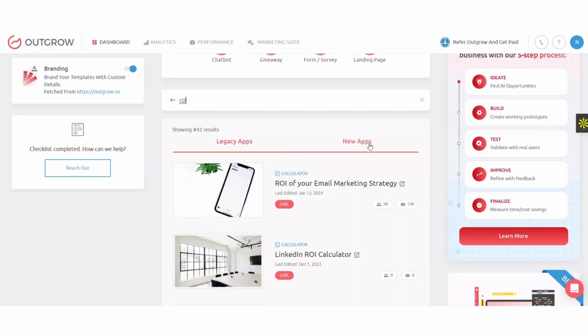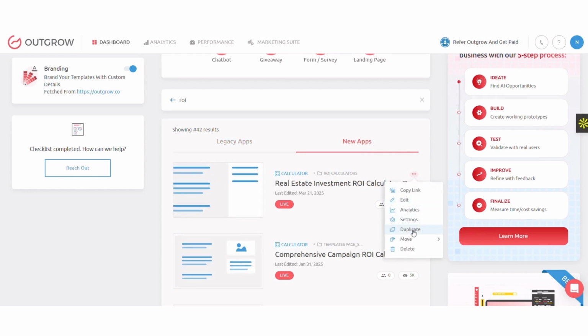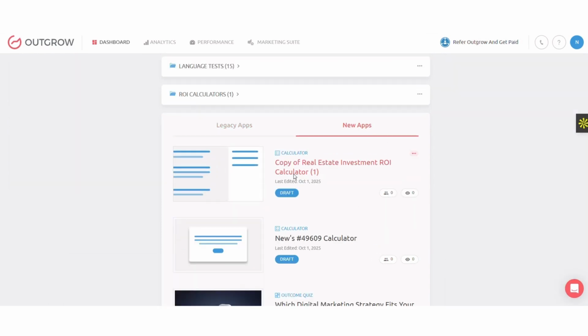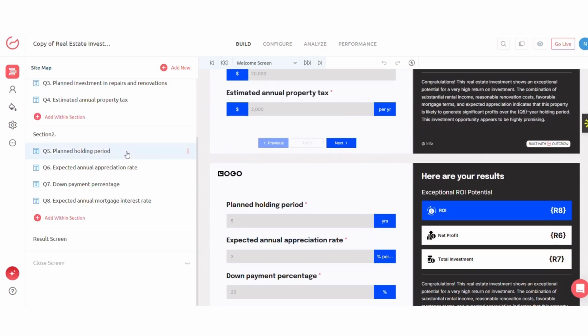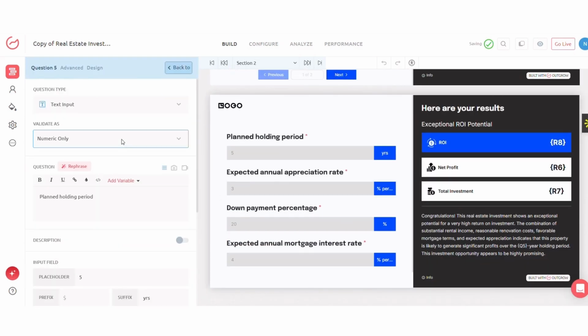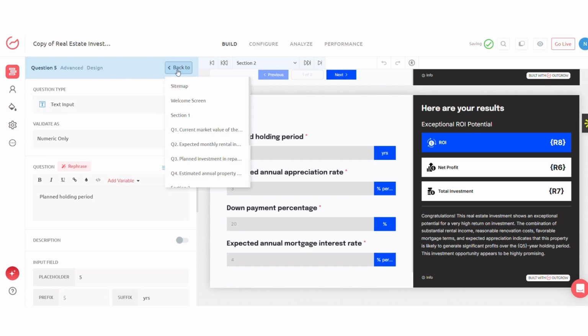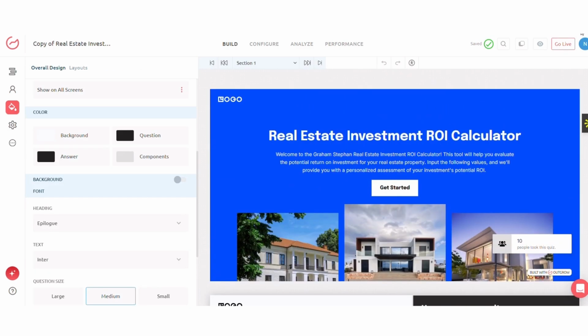Step 2. Duplicate. Instead of building from scratch every time, use the duplicate function. This lets you take a proven quiz, calculator, or assessment and clone it with one click. Then make quick edits for a new audience, campaign, or variation test. It's the fastest way to iterate without reinventing the wheel.